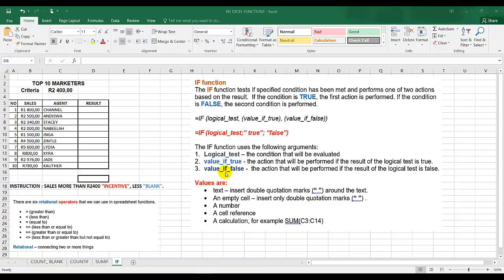So what is values? Values is an empty cell, a number, a cell reference, or a calculation. It could even be text. Insert the double quotation mark around the text. It will be symbolized as a value. So I have a scenario here. The top 10 marketers, and I want to give them an incentive if they meet the criteria of more than 2,400 rands of sales. So incentive should be the first one, which should be true, and blank should be false. So you're wondering about values, text with quotation marks. I'll explain that now to you.